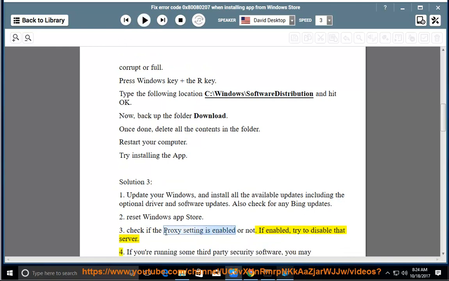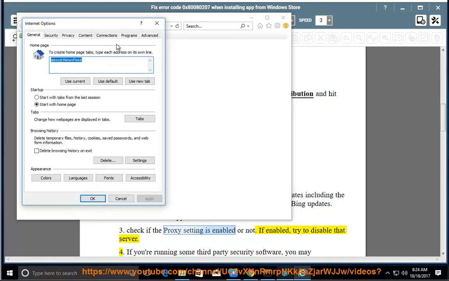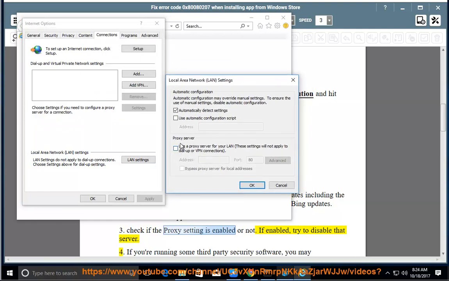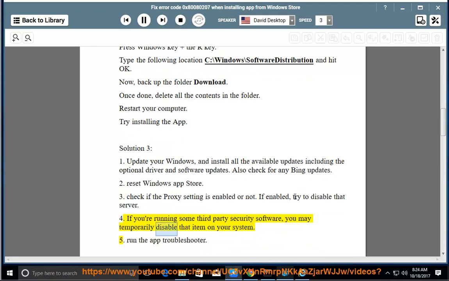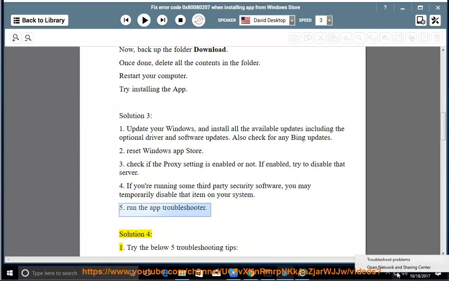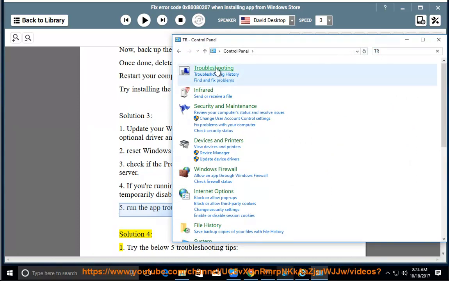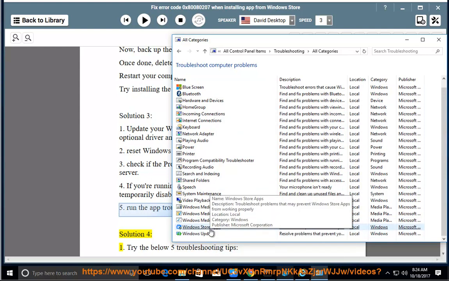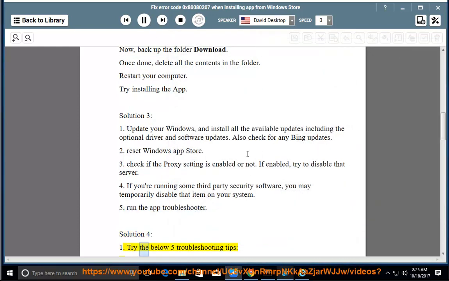4. If you're running some third-party security software, you may temporarily disable that item on your system. 5. Run the app troubleshooter. Solution 4. Try the below 5 troubleshooting tips.